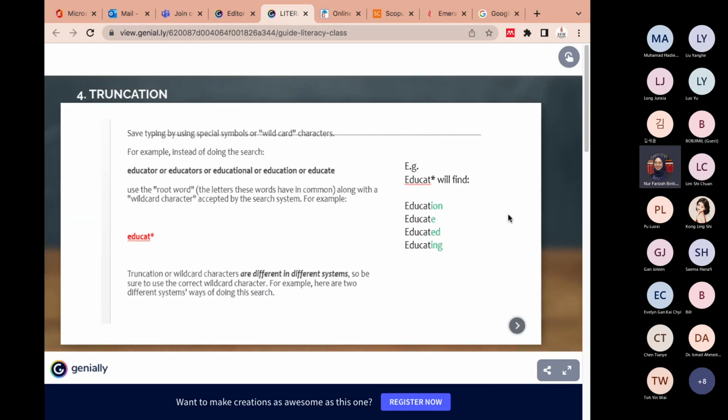Okay, next is truncation. The technique skill for truncation is for when you want to broaden your information. Instead of just typing education, where the result is only education, if you put a star, educat star, the results will be education, educate, educated, and educating. So this helps you to broaden your information.